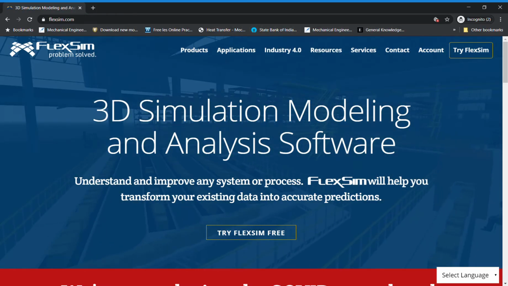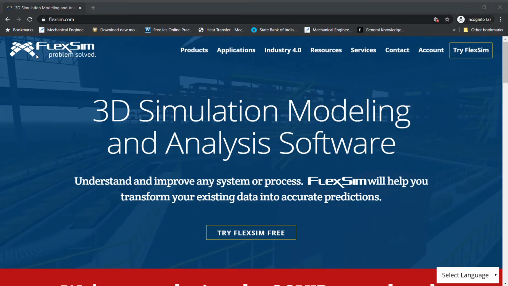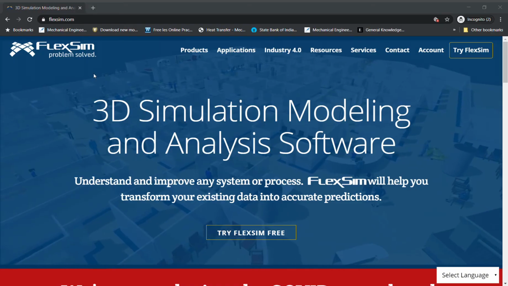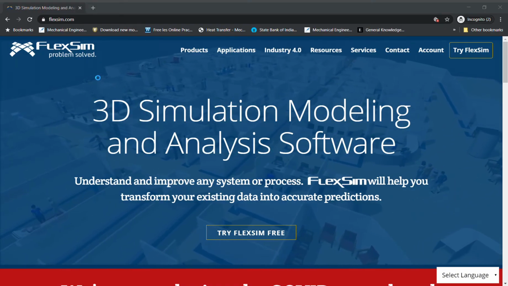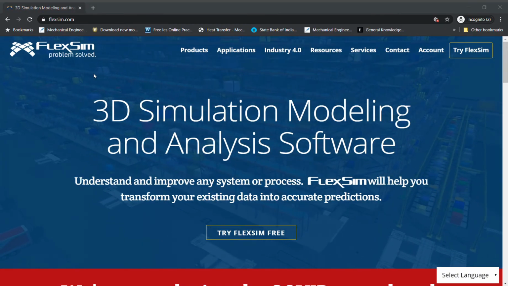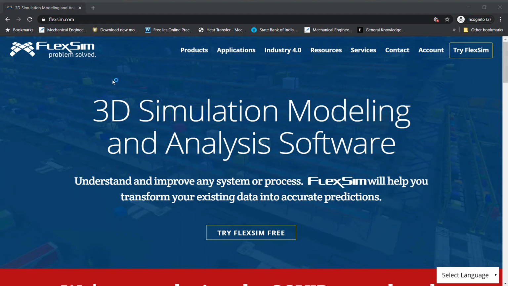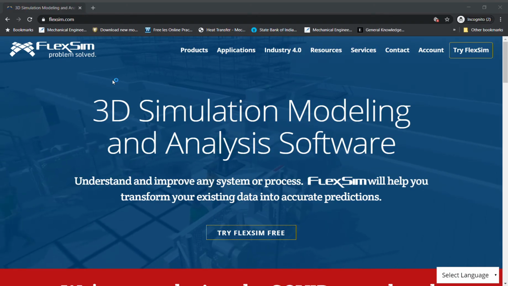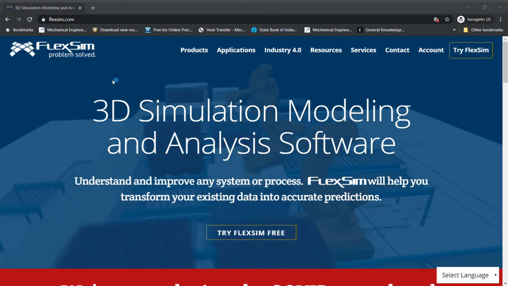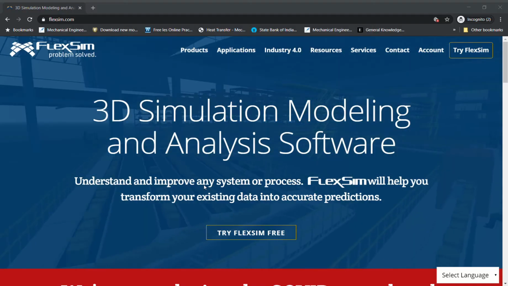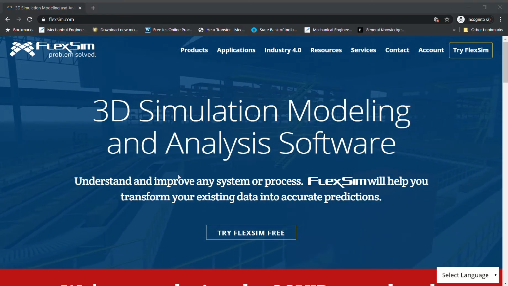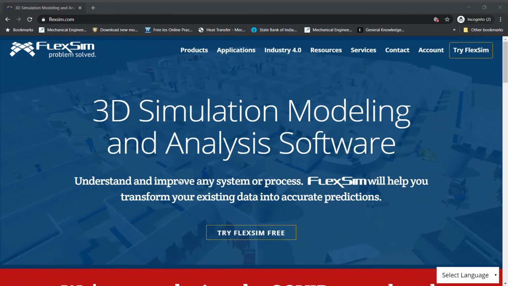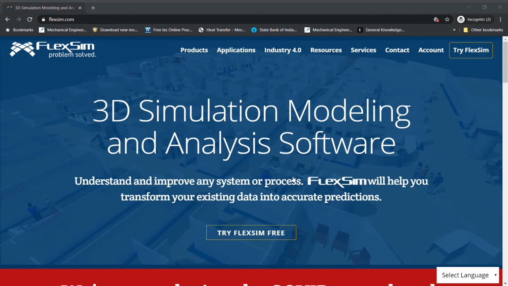Let's move to the previously downloaded FlexSIM software. Just right click on the software file, run as an administrator. For FlexSIM 2020 Update 1 installation, accept the terms and license agreement.